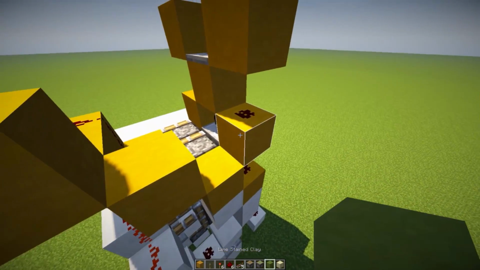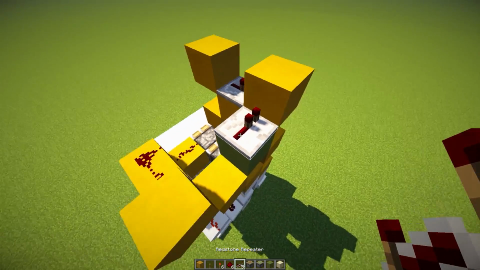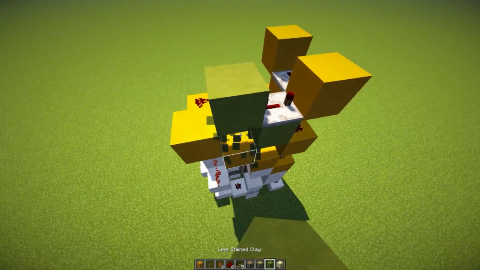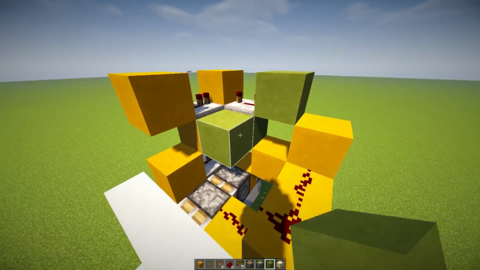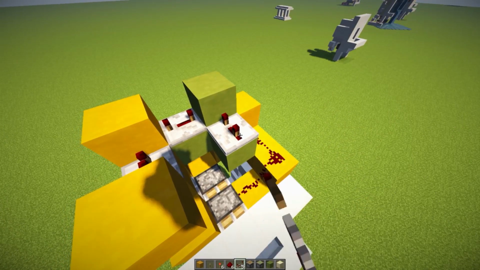To do this, we place down a block right over here at the back, place a redstone repeater going into that and set that to 4 ticks. Then we place down a block up like that right behind it, a block out at the side, and then a redstone repeater going into that block. Yet again, set that to 4 ticks.